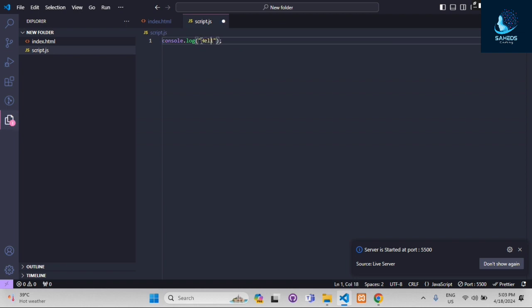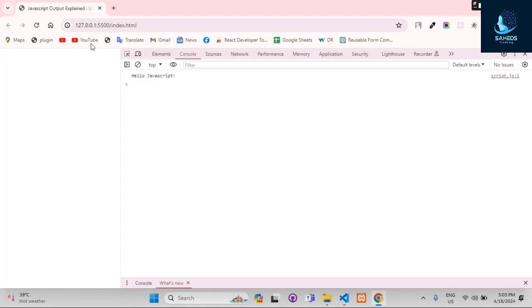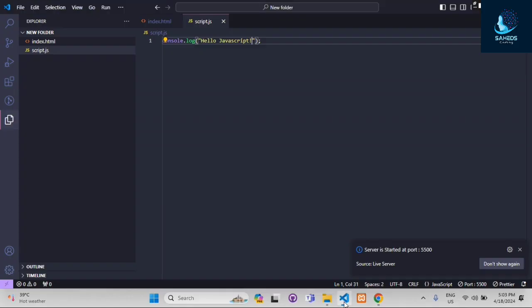Now we are gonna change the result from the Console.log hello world to hello JavaScript. As you can see, we simply pass the message or variable we want to log as an argument to Console.log. This is extremely useful for debugging our code and understanding what's happening behind the scenes. Explaining how Console.log is useful for debugging and displaying variables.